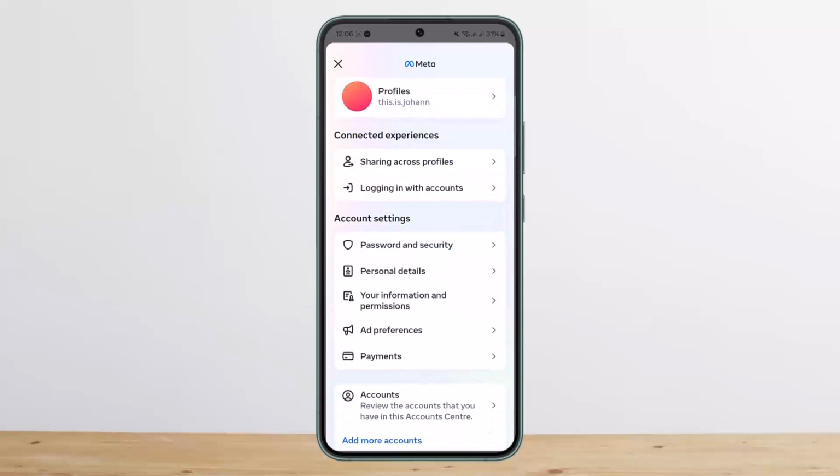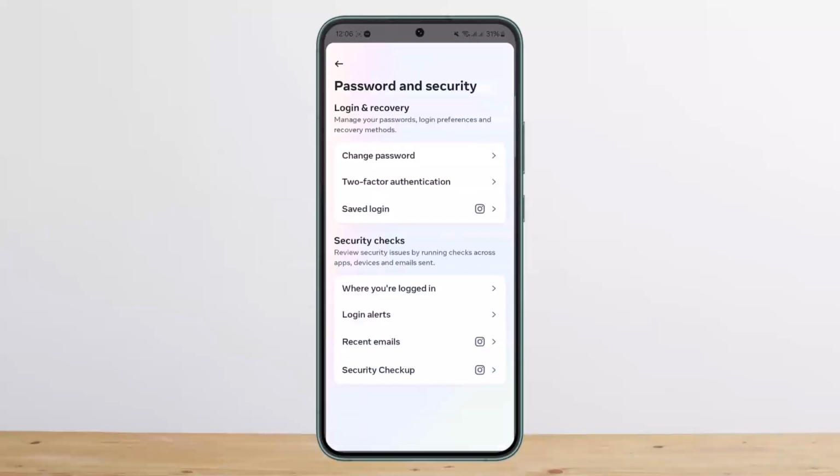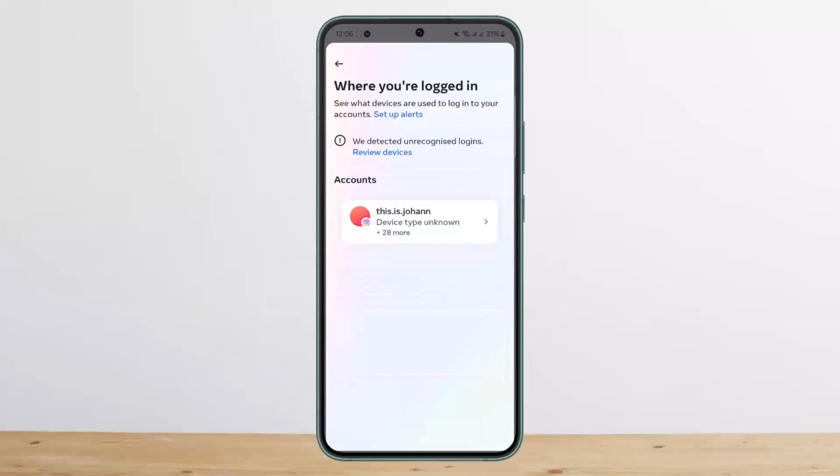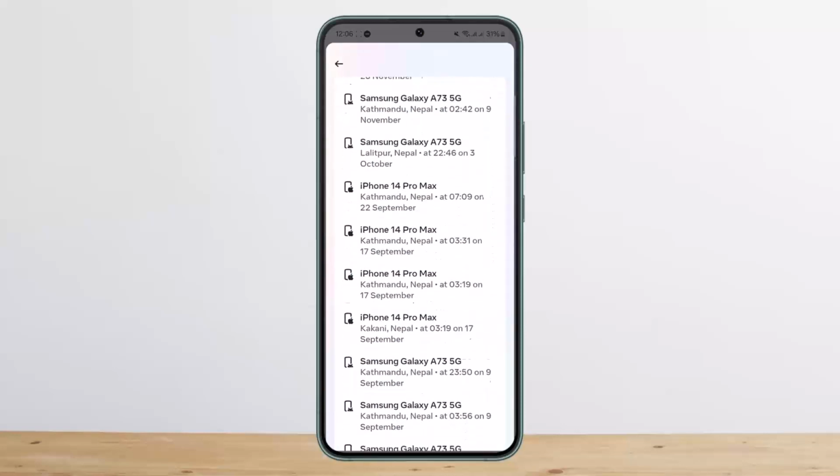Here under account settings, you can see the password and security, right? You want to simply tap on password and security, and here you can see security checks option, and you can see where you are logged in. Tap on that particular option, and here it'll ask you to choose an account. If you have multiple accounts connected, then you want to choose the particular account that you wish to log out from another device. Then there you'll be able to see all the logins.